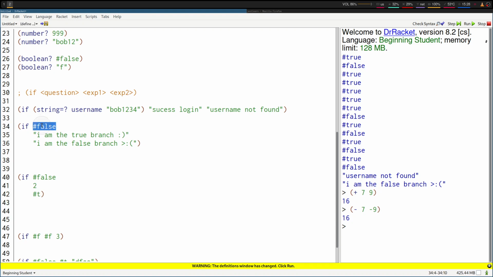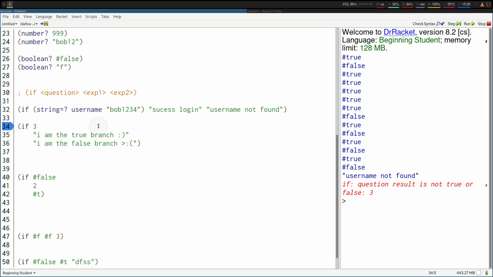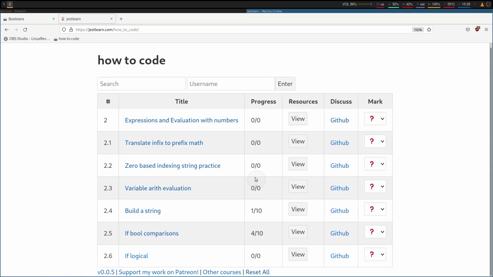And if this doesn't evaluate to a Boolean, let's say +1, 2, that's going to crash. It's going to say if question result is not true or false, it's 3. Yeah, this is equal to 3. 3 is not a Boolean, and it has to be either true or false. All right? So that's about it for this one, and I will catch you in the next one.